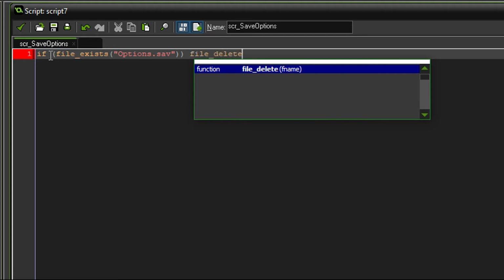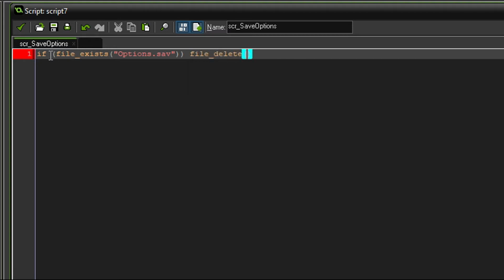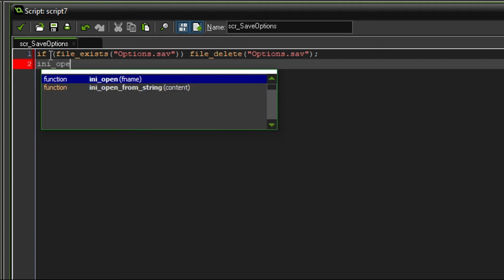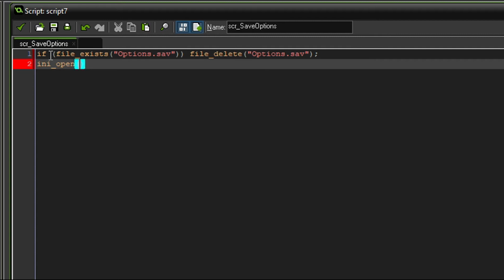File delete options.save. So if the file exists, your options file, it will delete it first. After that, it will open a new file called options.save.